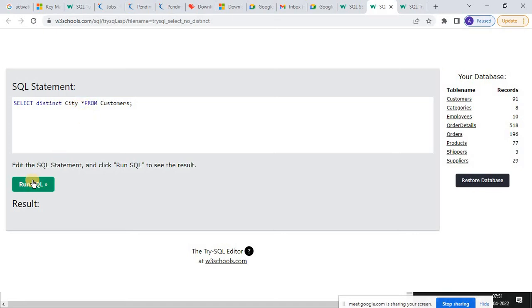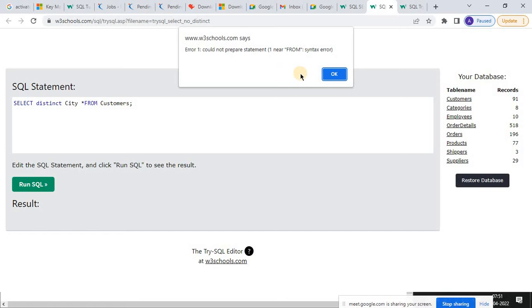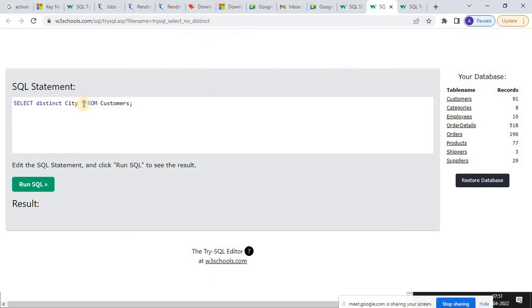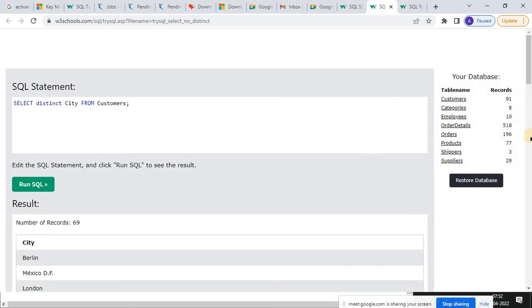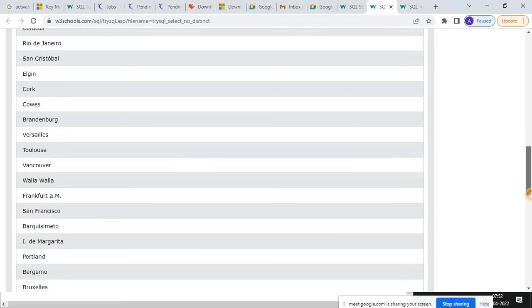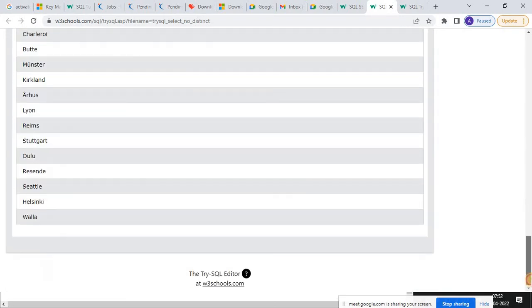What happened? Could not prepare the statement. Okay, sorry, see, I gave the star, right? When you pass a column here, you should not give star. The star indicates all columns from the table. So you have to remove the star. If you are passing specific columns, a list of columns, then you should not use star here. Just run. Okay, see, I am getting only unique records here. I mean unique cities.